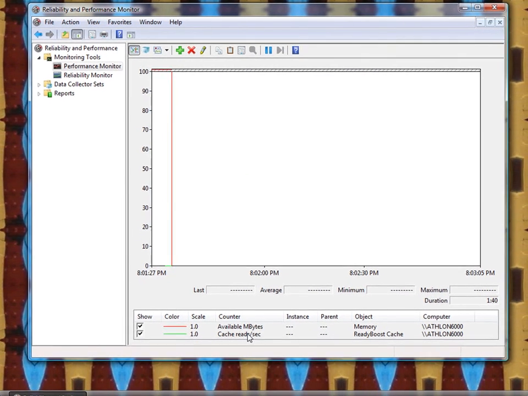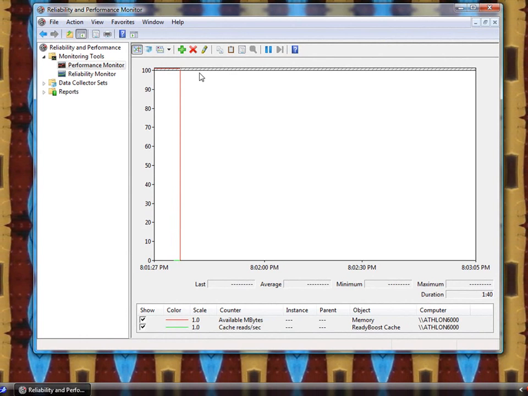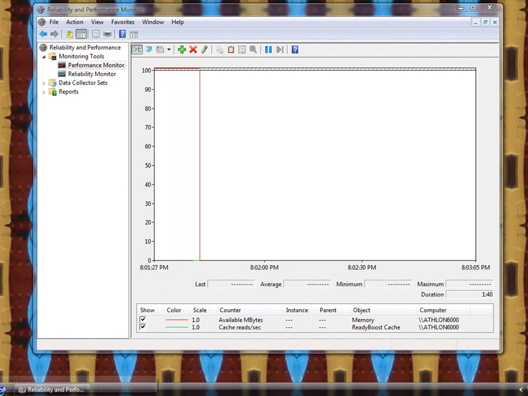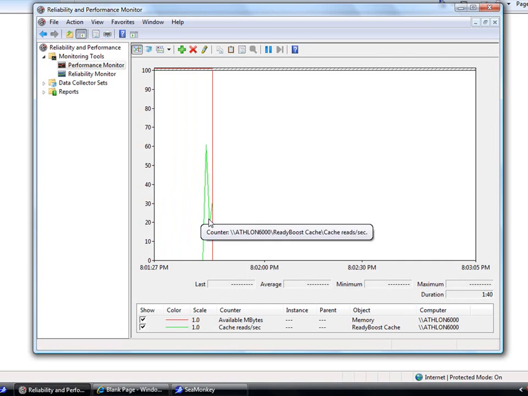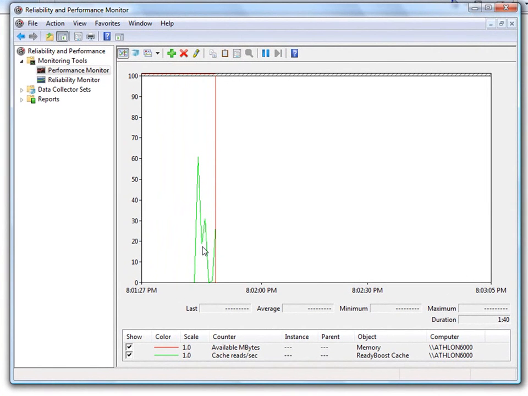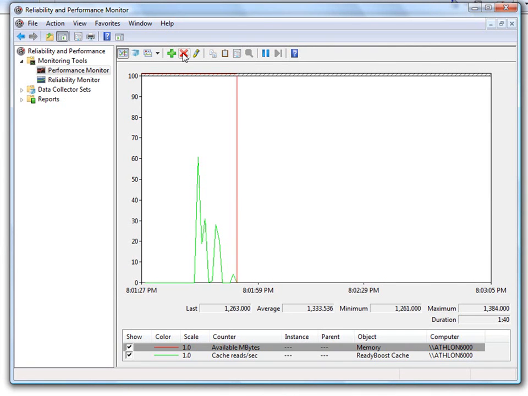As you can see, the memory is maxed out up here at the very top, and the reads on the ReadyBoost is nearly nothing. But if I open some programs, the ReadyBoost cache spikes up as it's reading a little bit of memory on your ReadyBoost. So that's basically how it works.